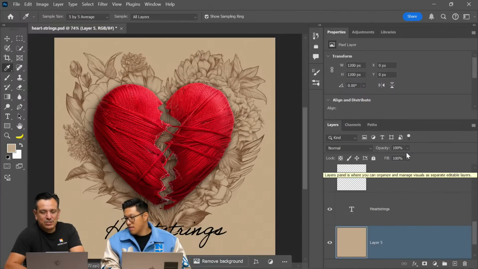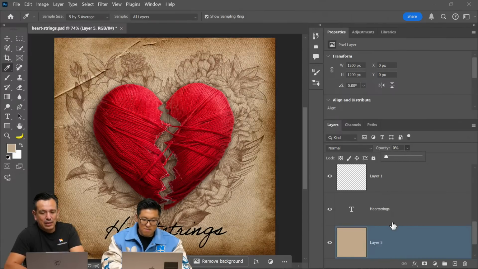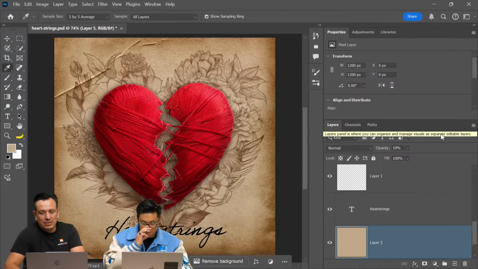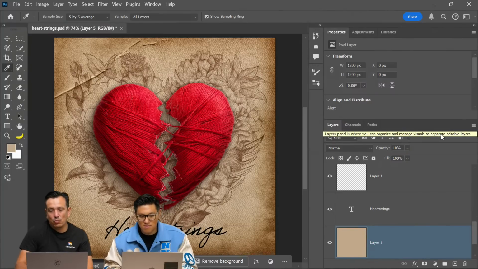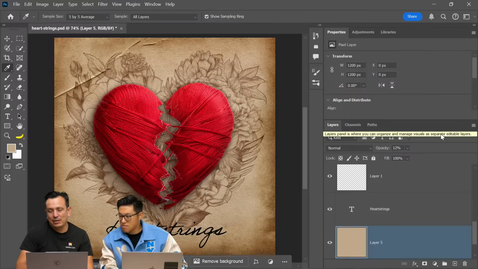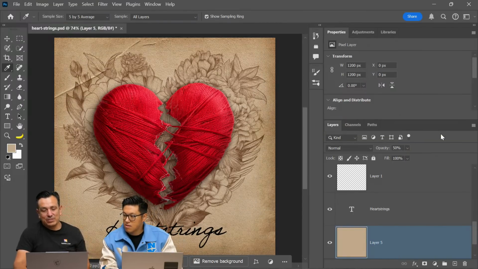And all I'm really doing is bringing down the opacity to 0, and then I can just increase it. By the way, you can just press the number on the number pad on your computer. 1 is 10%, 2 is 20%, 3 is 30%, 4 is 40%, and so on and so forth. So you can really quickly see what the right percentage will be.